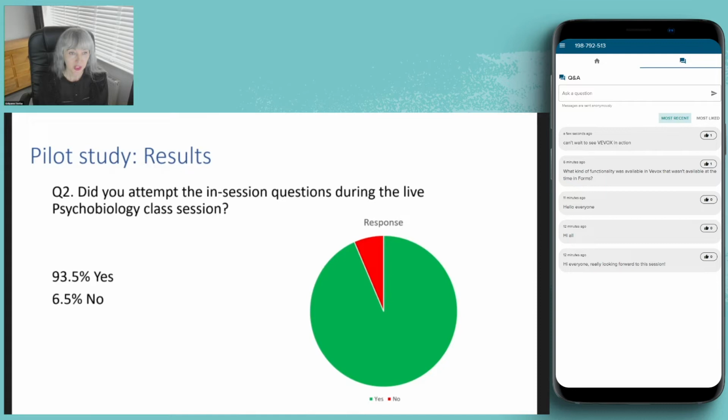The second question was to ask students whether they attempted the in-session questions or not during the live session. The vast majority of students who responded did attempt the in-session questions, with only 6.5% declining to answer the questions.